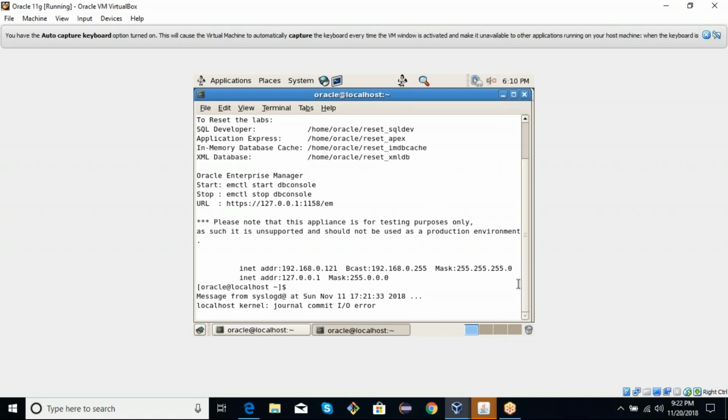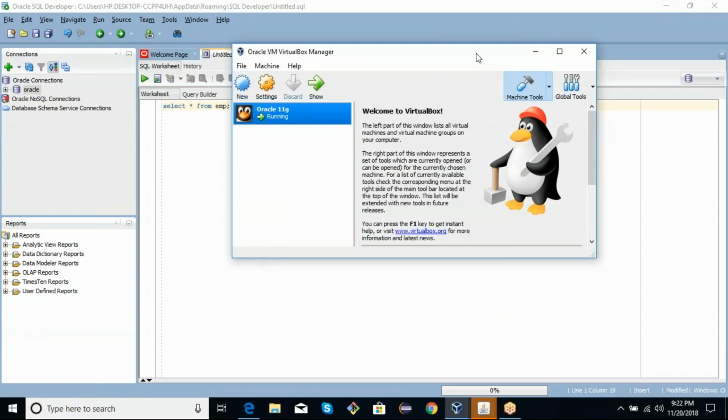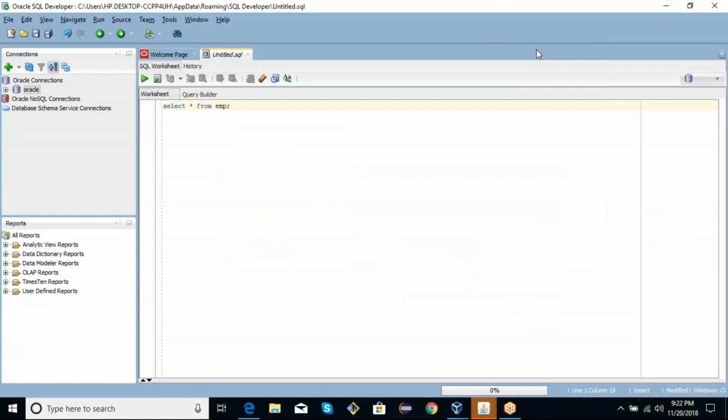No, leave this Oracle 11G. Let's use the SQL Developer only. That seems to be working, but it was hung. So just let's wait, or you can restart it. I restarted SQL Developer and it's fine, but it's not.